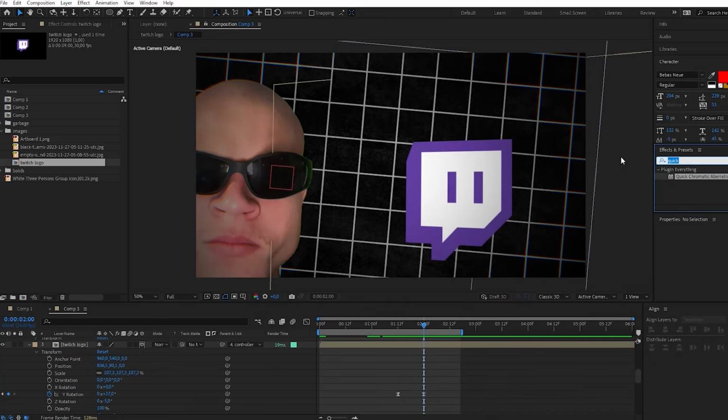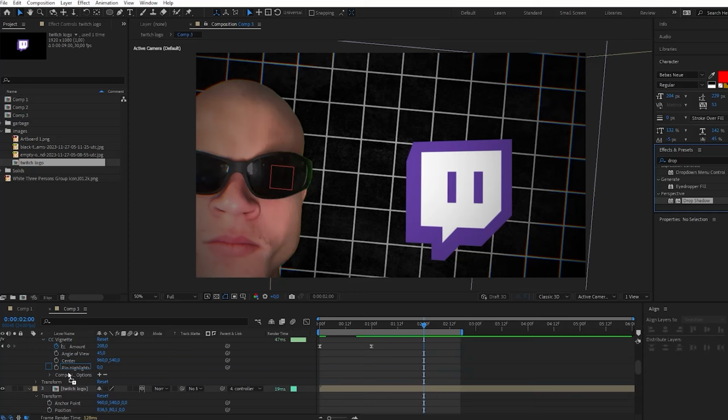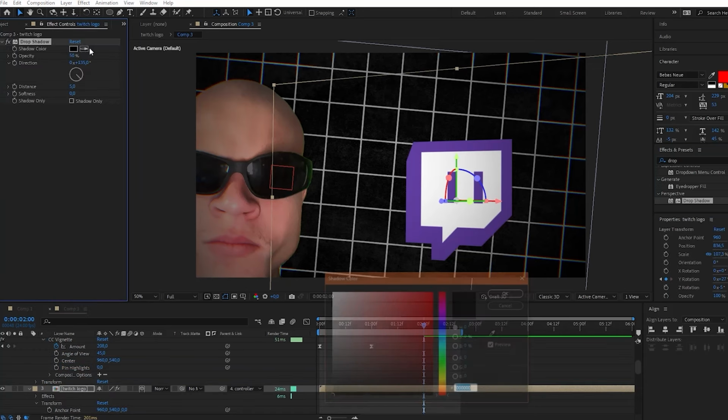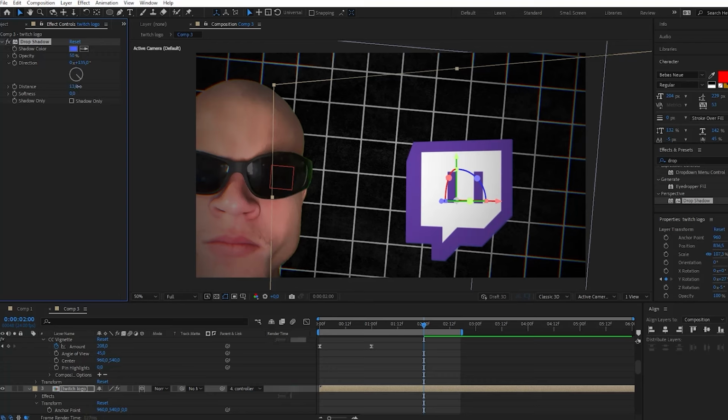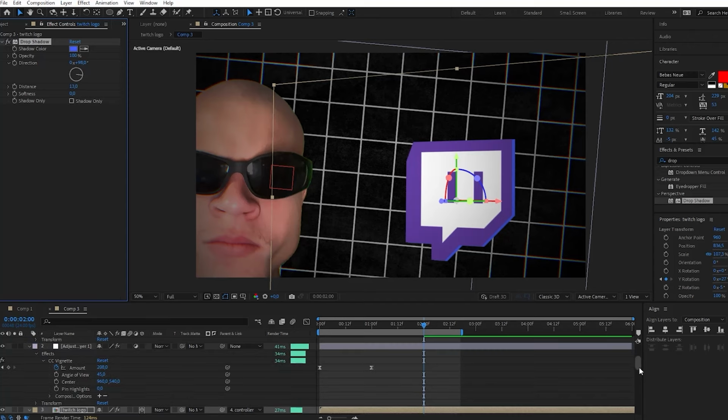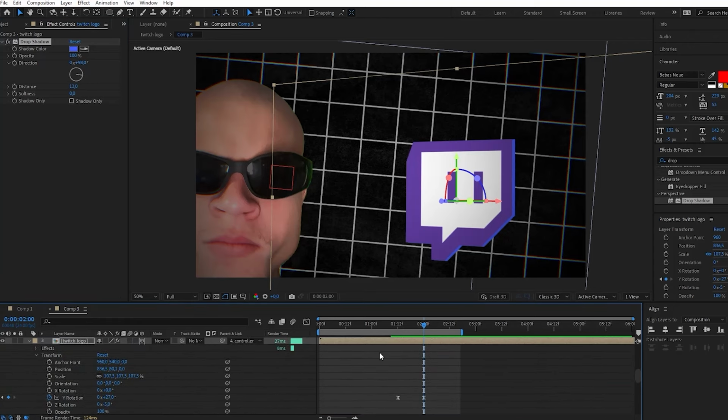And now I'm going to go to effects and presets and type drop shadow and drag it on this layer here. And I'm going to change the color to a similar one. Let's say this, and increase distance and also increase opacity. Okay, so let's decrease distance a bit and also add direction. So at 98 degrees.